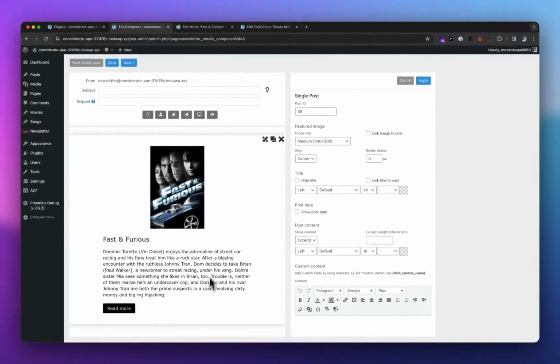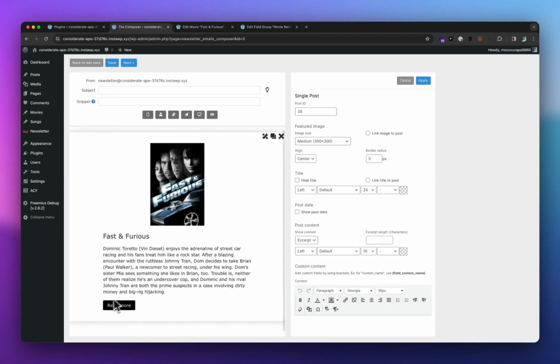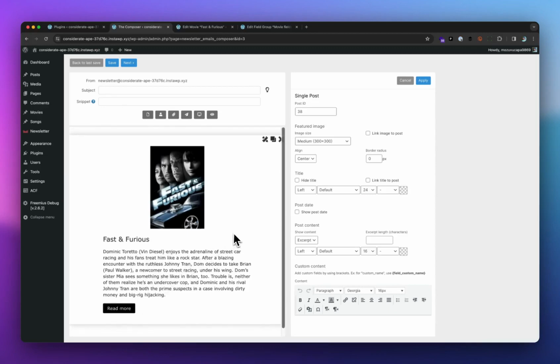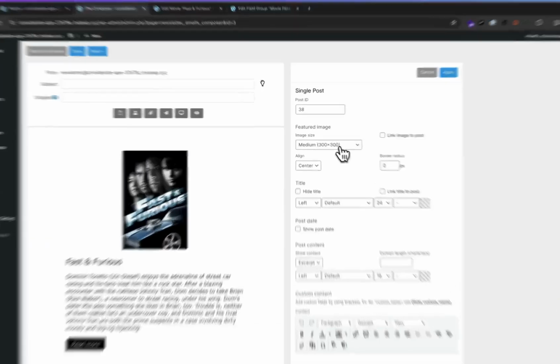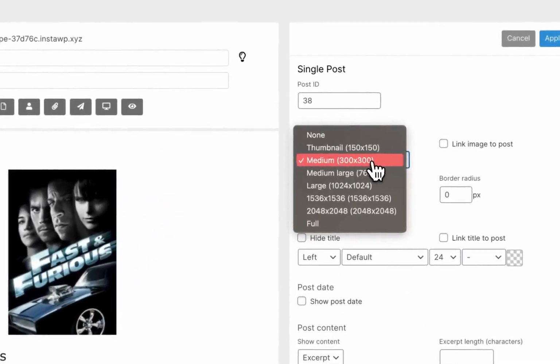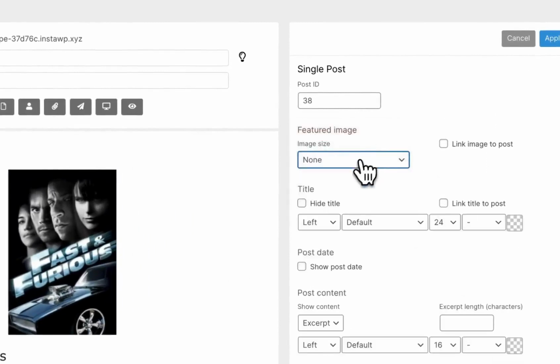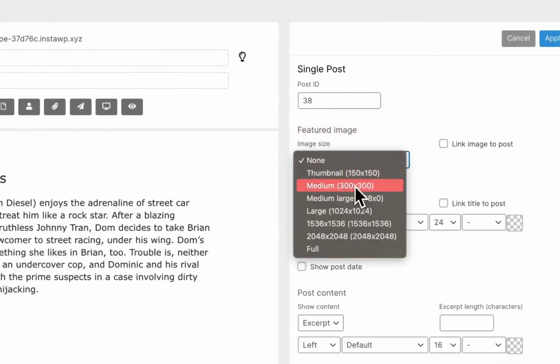By default, you'll see some content go ahead and show up in the block already. We've got a feature image, a title, description, some content, and a call to action button. Let's look at how we can customize these. The first thing you can customize is the featured image size. You can choose any of the registered image sizes in your site, or select none if you don't want the image to show at all.